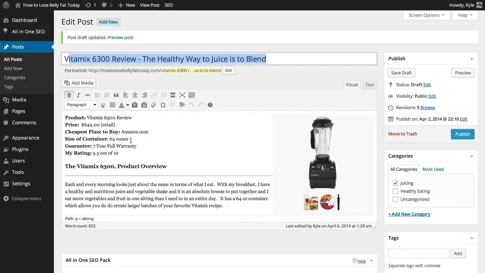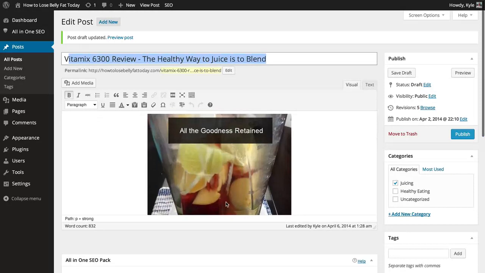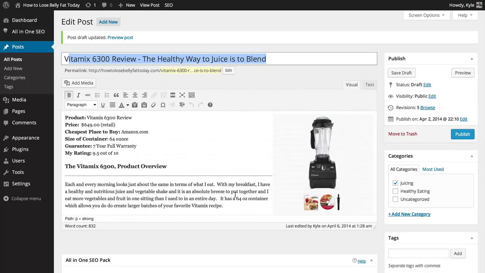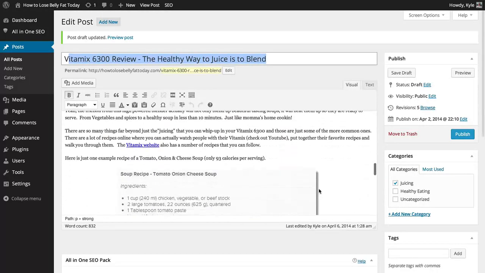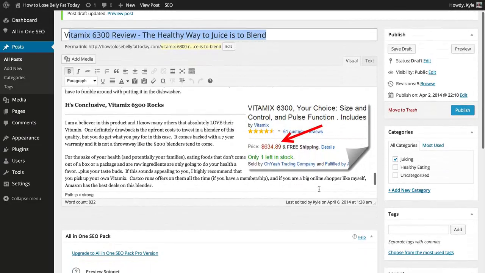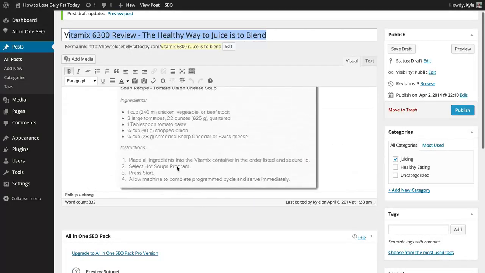So at the top of my reviews, and you can be as creative as you want here, I tend to have a picture of the product, and you can use any way you find images for that, or you can even take product images. I have an actual image that I have taken myself here of a juice that I've created. As you scroll down, you'll see that I leverage images throughout my content. I've used some screenshots, the price on Amazon, and a screenshot of a recipe as well.